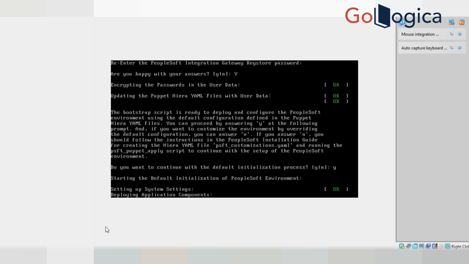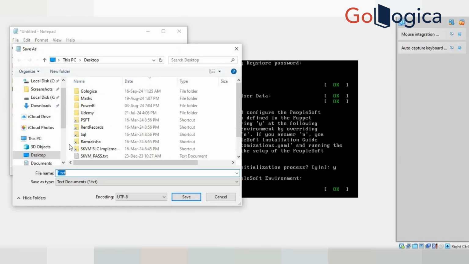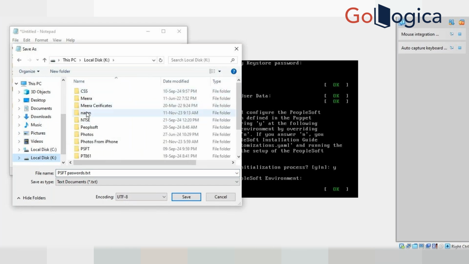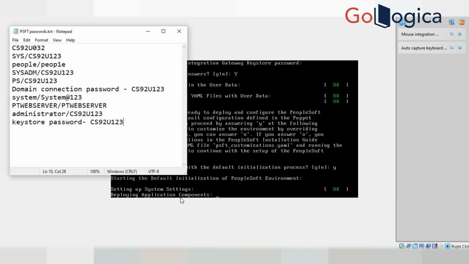So now just save that notepad file that you've created. So now you know what all passwords are required, what all users are required for configuration, right?